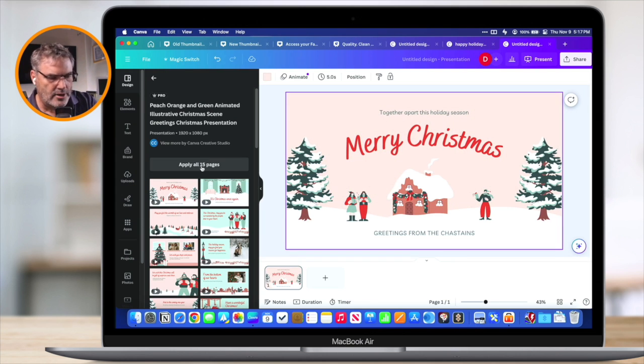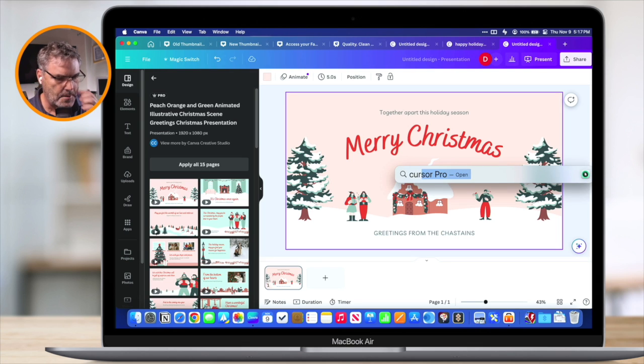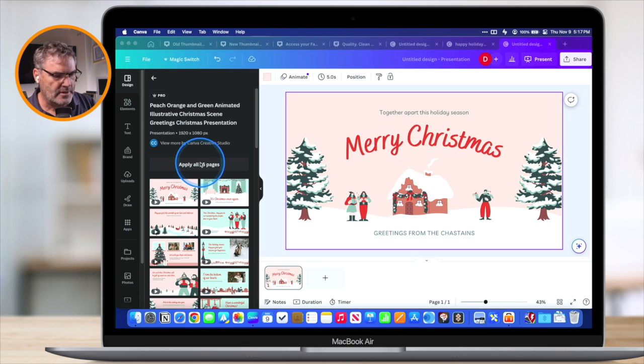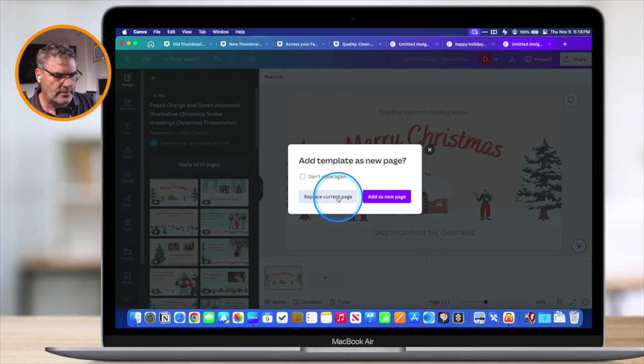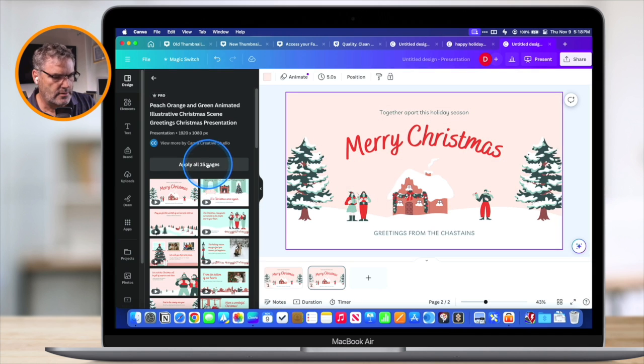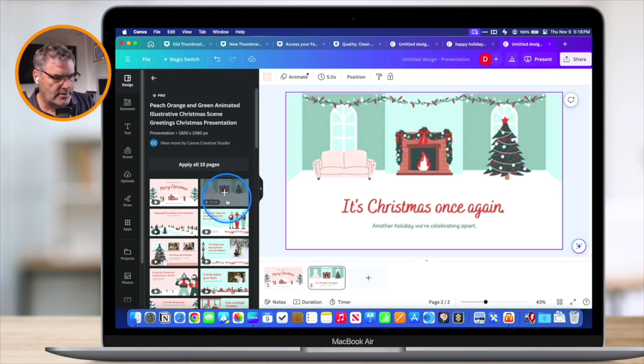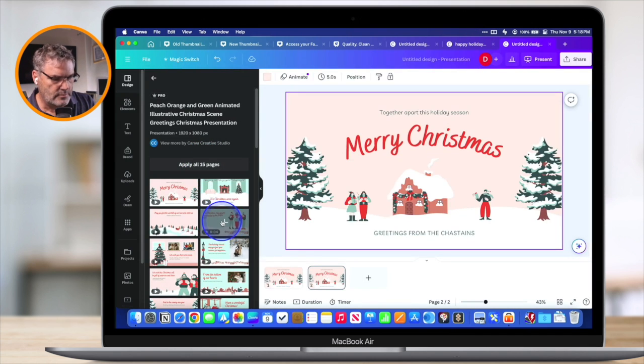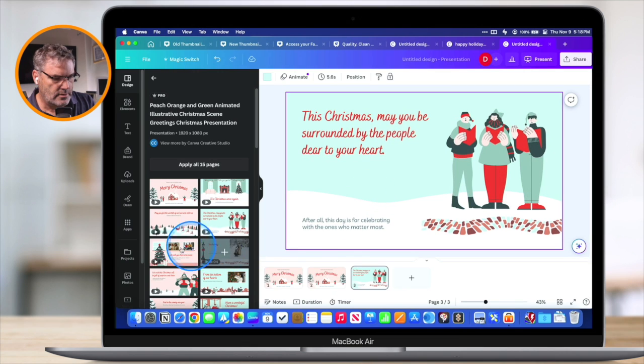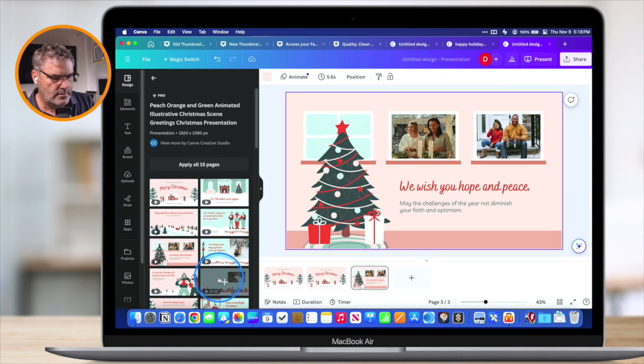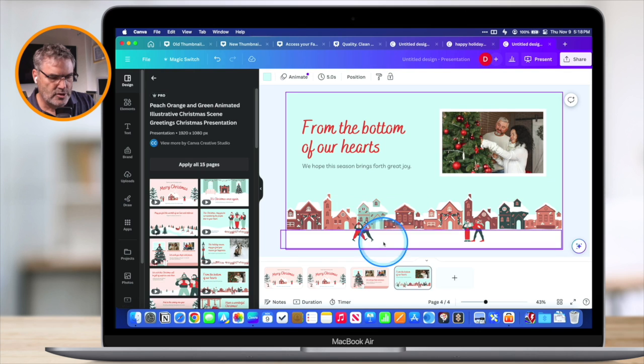And now I want to add all 15 slides. You're going to see I have here all 15. Let me turn on Cursor Pro here so you can see this. So I apply all 15 pages. Oops. Add as new page. Let's try this again. Apply. There. Well, I guess I have to add them separately. Boom. Add new page. Add new page. So I'm just adding these slides in here. We'll go with one more.